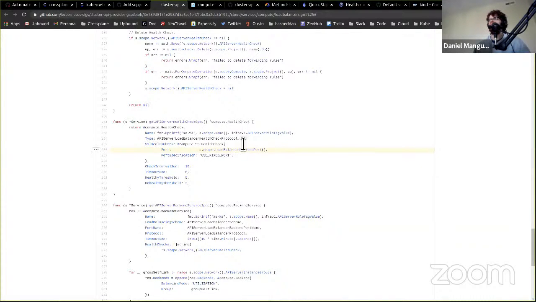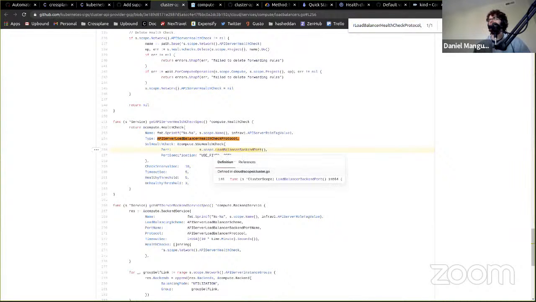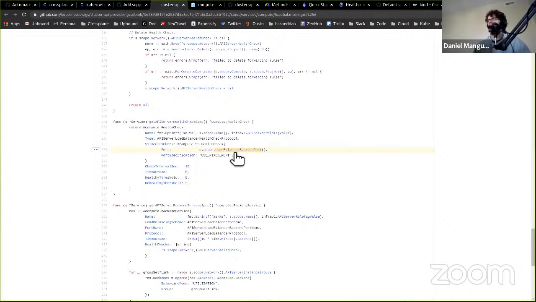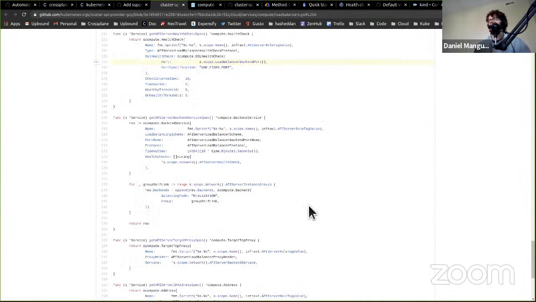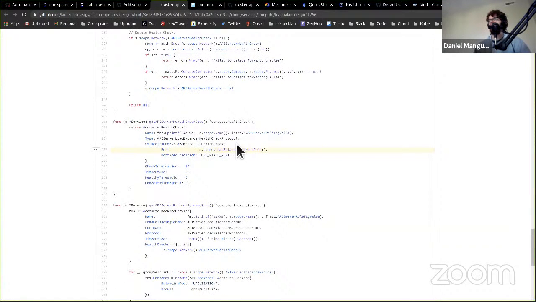I'm guessing this is just like, well, it's going to be SSL, right? Because that's what we're providing. Load balancer backend port. Once again, a number of these reference this. Let's just say it's like 6443 port specification. Okay, SSL health check.